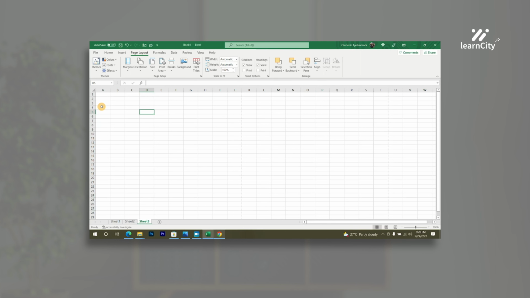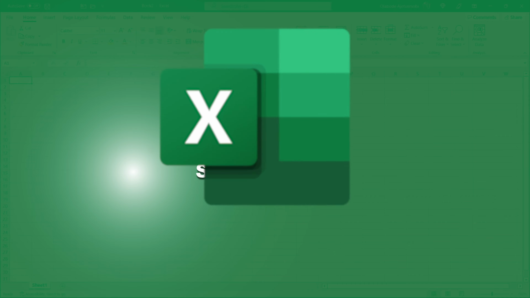The column bar is lettered from A onward. So this is the column bar and this is the row bar. The column bar keeps increasing as you keep entering data; after Z, it will start the series AA, AB, and so on. The maximum limit is 16,384.